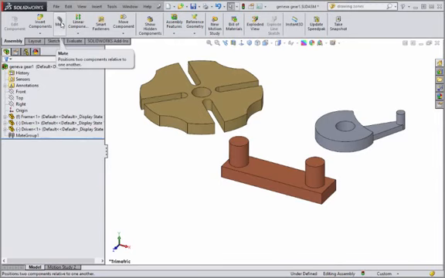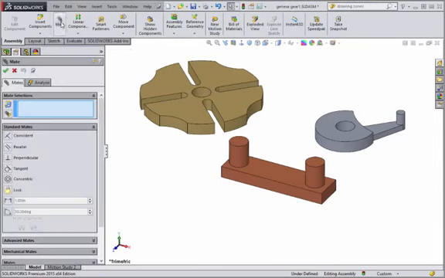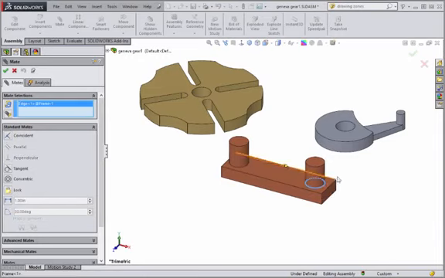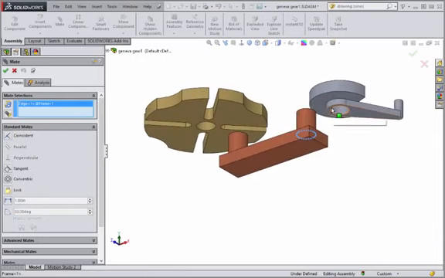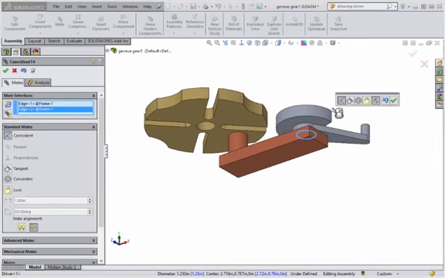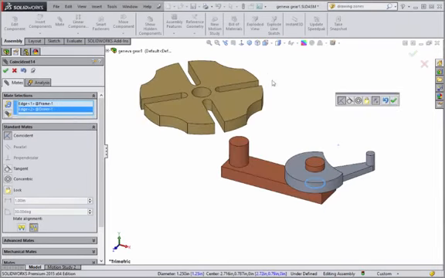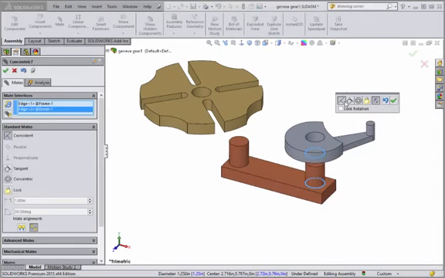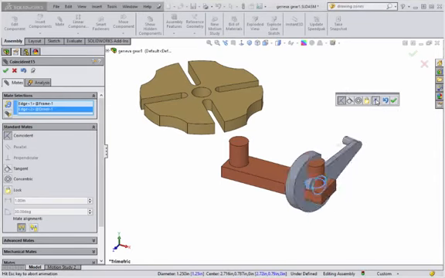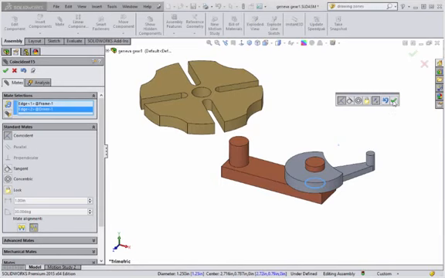To add mates, click Mate in the Assembly Command Manager. SOLIDWORKS then asks you to select Entities to mate. In this example, I want these two circular edges to be coincident with one another. Once I make the selections, SOLIDWORKS decides which mate I'm most likely trying to apply and positions the components to preview that mate. An Options palette also appears next to the selections, so I can quickly change the mate type, reverse the mate alignment, undo the mate, or accept it.